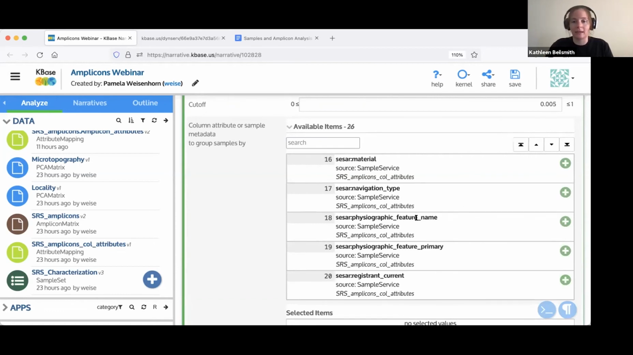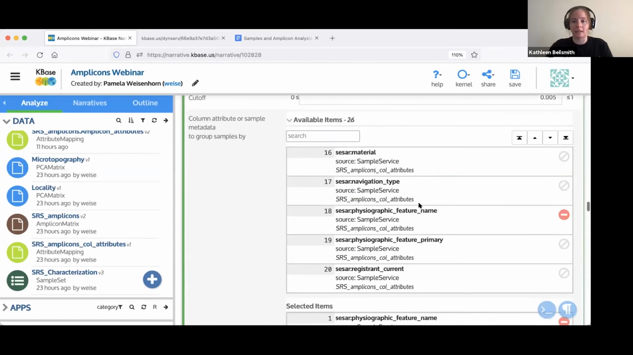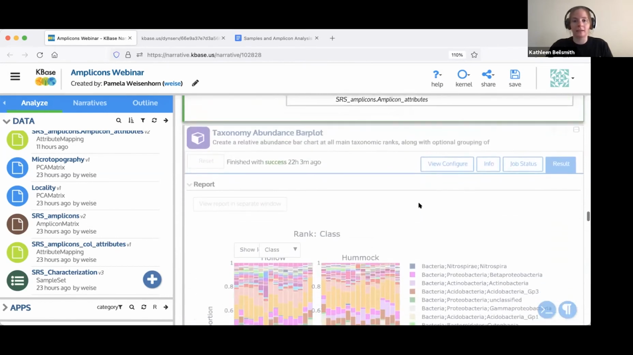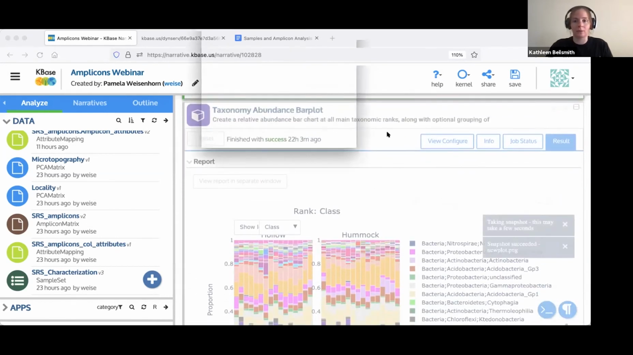And so I can say, I actually want to generate this bar plot and organize the bar plots by those physiographic features, so that I can compare them. And once we run that, here's an example of the output we will get.